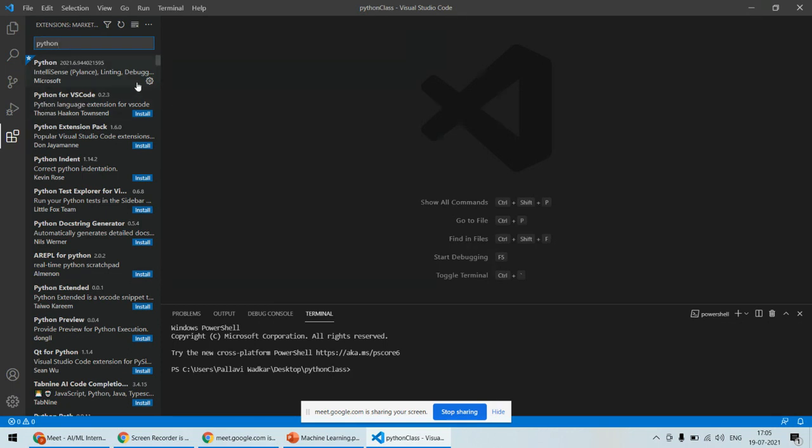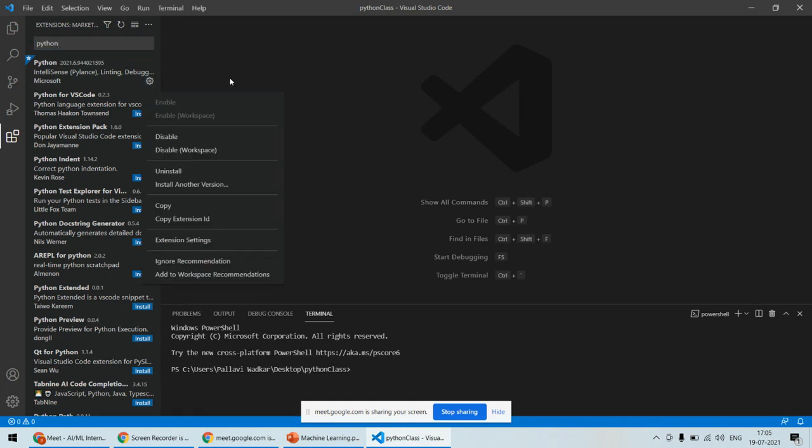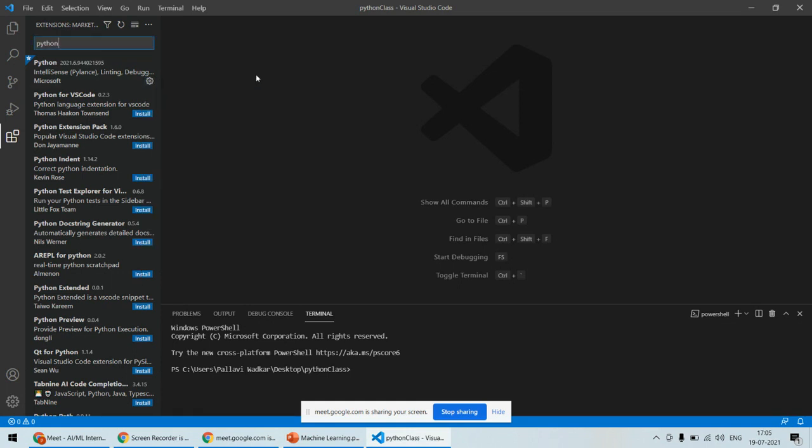You will find an install button here instead of the settings button. Now I'm getting the settings button because I have already installed it, and using the settings button, I can disable or uninstall it. But in your case, you will get the install button over here. So you will click on that install button, and after a few minutes, the Python extension along with the Jupyter extension will be installed in your VS Code.